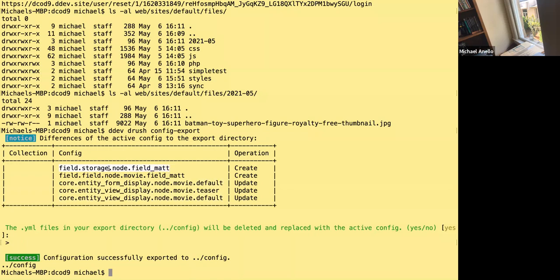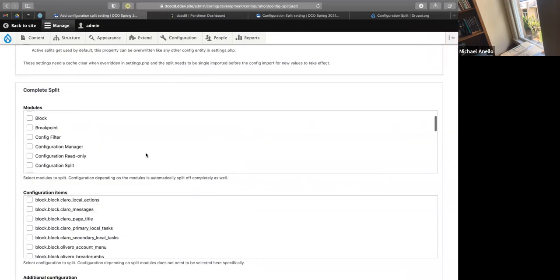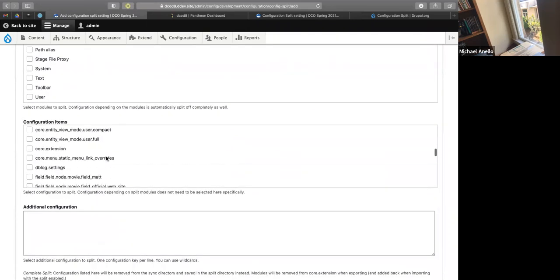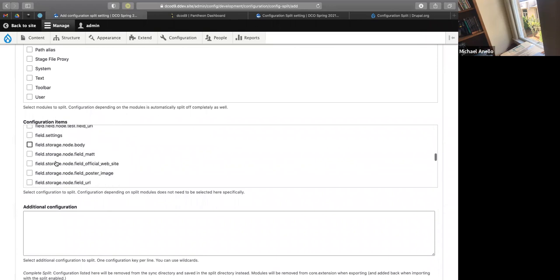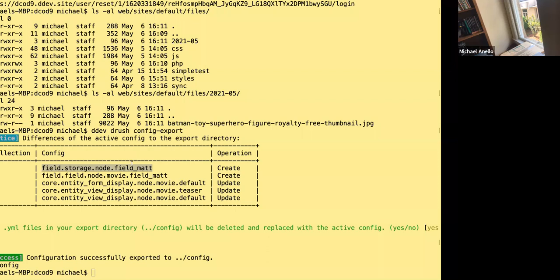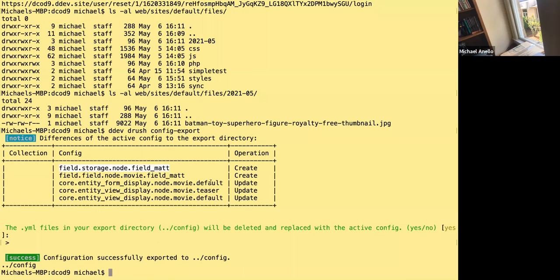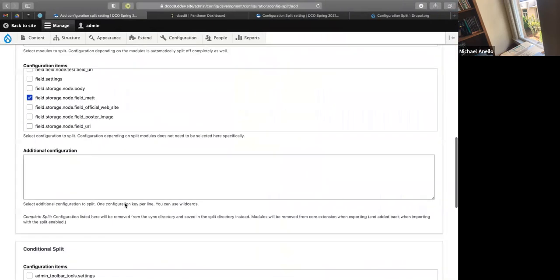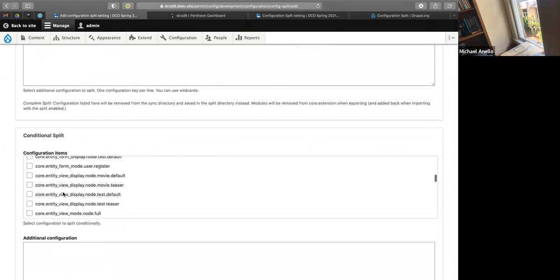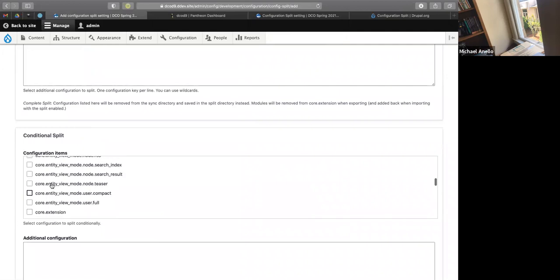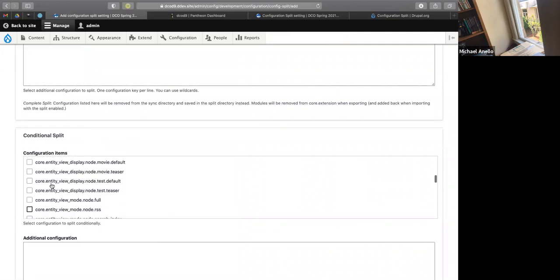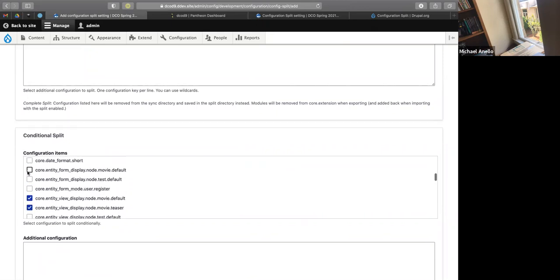So let's do this. Let's just try it. Let's put the two field ones in, so here is the instance field, and here's the storage. All right, so those are those two. And now we need the two display modes and the view mode. I'm sorry, the two view modes and the form mode. So that's going to be core.entity form, core.movie, and then entity form, movie.